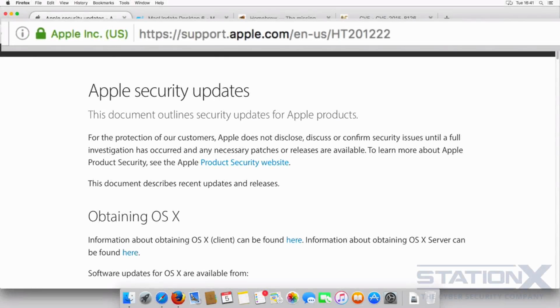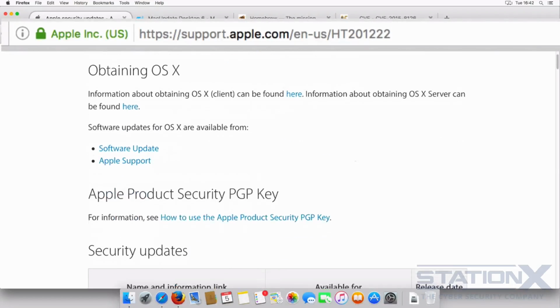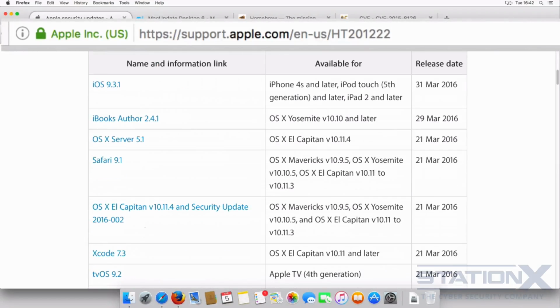Apple releases security patches on a regular basis, and to find the details of the security issues related to the patches, have a look at the Apple security updates page, which you can see here in front of you. If we scroll down, we can see the latest issues and security updates. Let's click on this one.